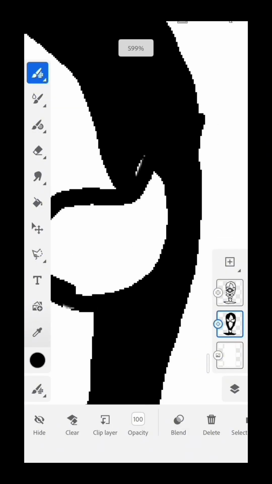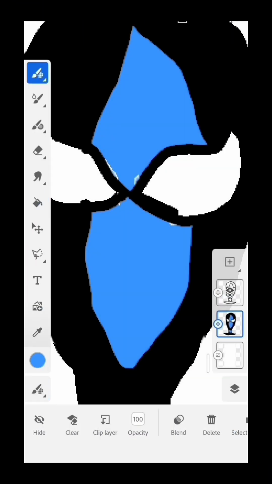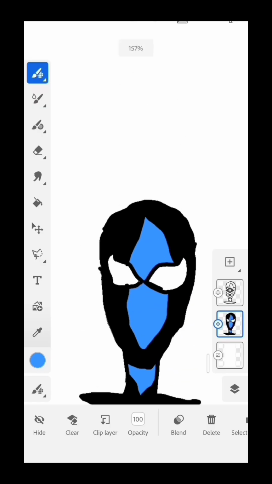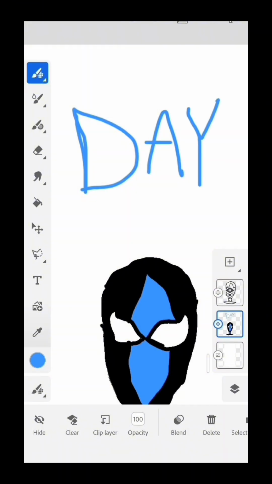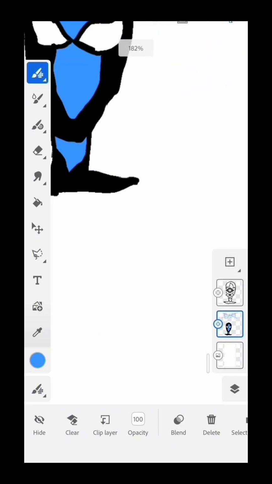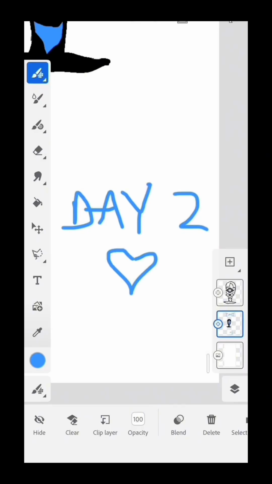Coloring, yeah. All right, so there we go, all done. So day, hold on, let me spell it real quick. Day 1 is done. For the rest of this day, I just watched tutorials. So let's get right into day 2. Bye, guys. See you there.